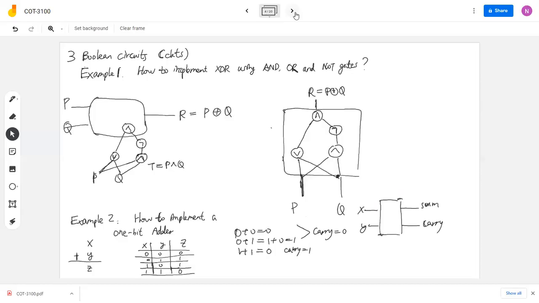So how do we implement sum? Actually, we have done this already. This is nothing but an XOR gate, because the sum is just XOR: 0 XOR 0 equals 0, 0 XOR 1 equals 1, 1 XOR 0 equals 1, 1 XOR 1 equals 0. What about the carry? The carry is nothing but an AND gate, because carry is 1 only if both X and Y are 1.